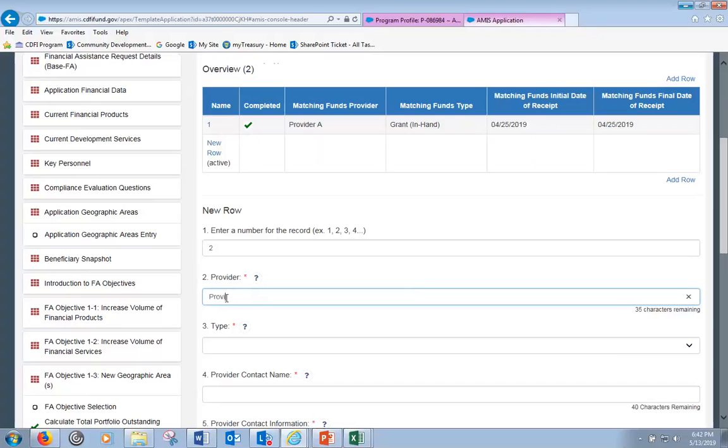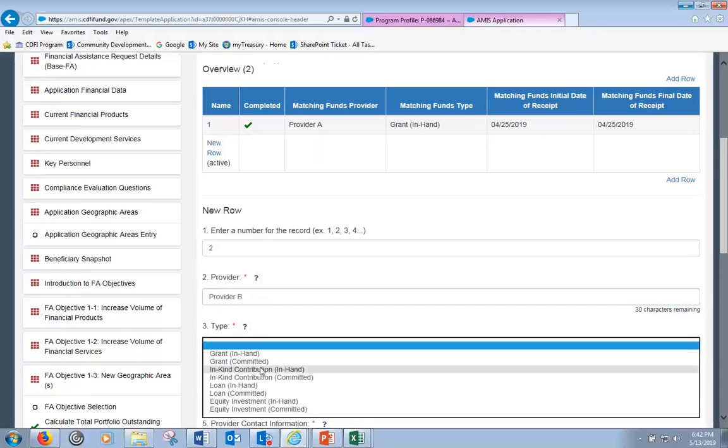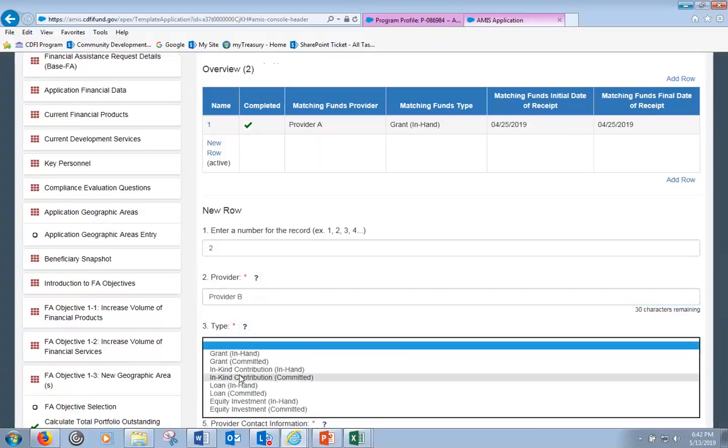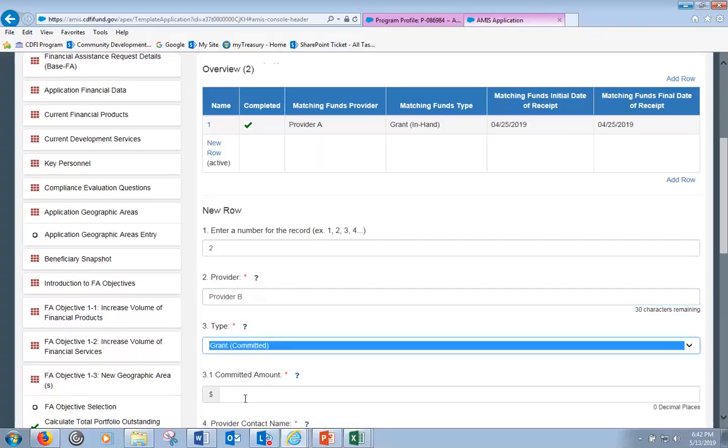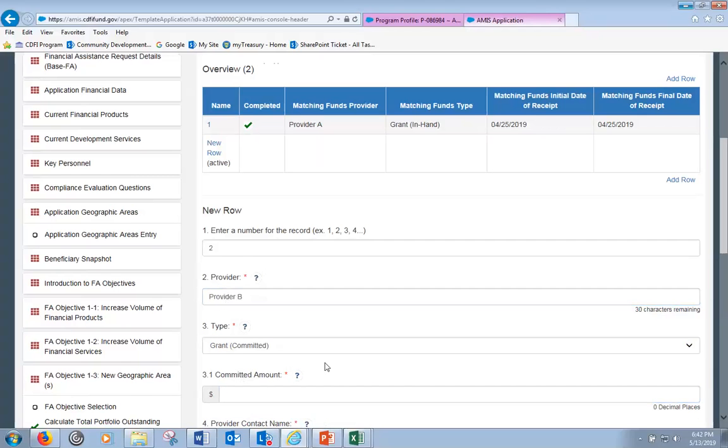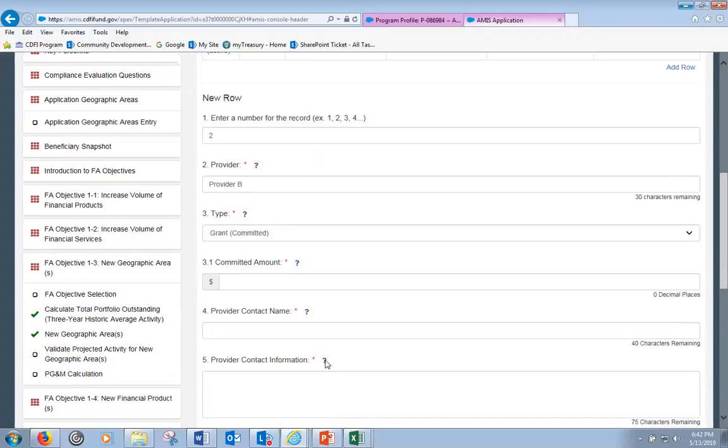And this will be provider B. And let's just say it is, let's make it another grant. Let's just say it's committed, though. So it's a new grant. Maybe I was filling this out earlier, and I've just got a new grant commitment that just came right in time, right before I submitted my application.